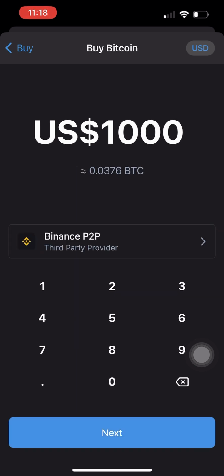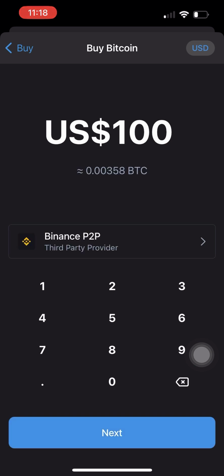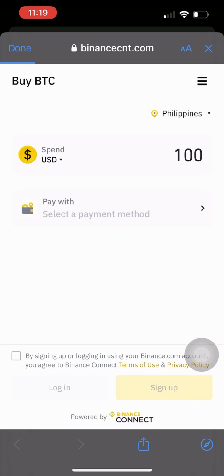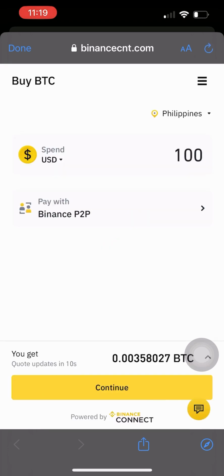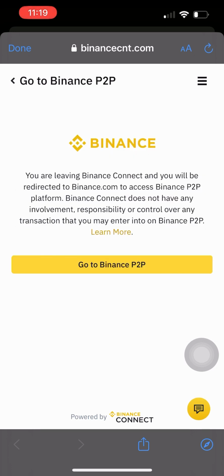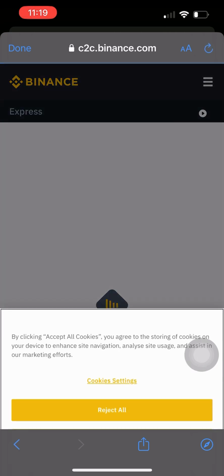So again, for example, you'll purchase $100 worth of Bitcoin, just press next, and then choose the provider that you want to use. This will redirect you to a new site. It will redirect you to the provider that you chose where you have to enter your payment details. And that's how you can buy Bitcoin using Trust.